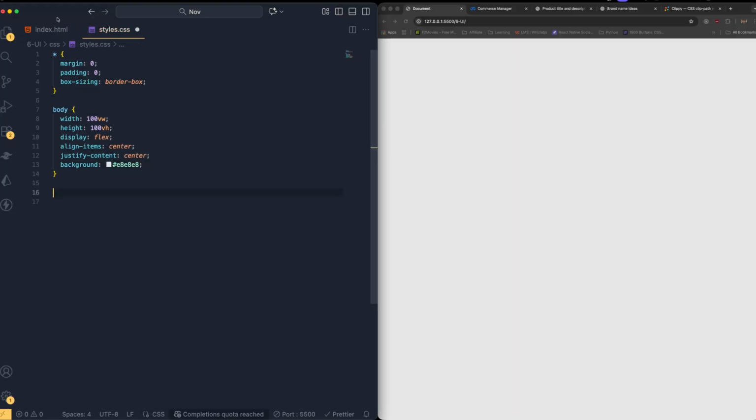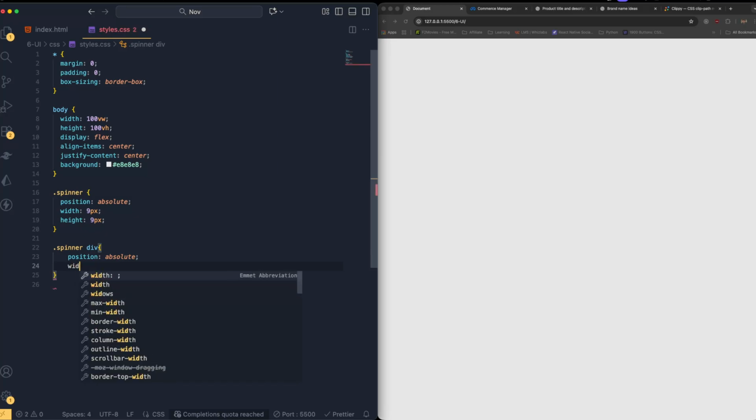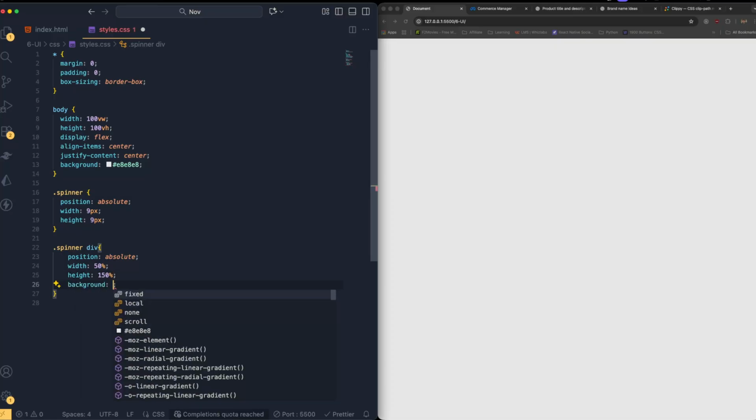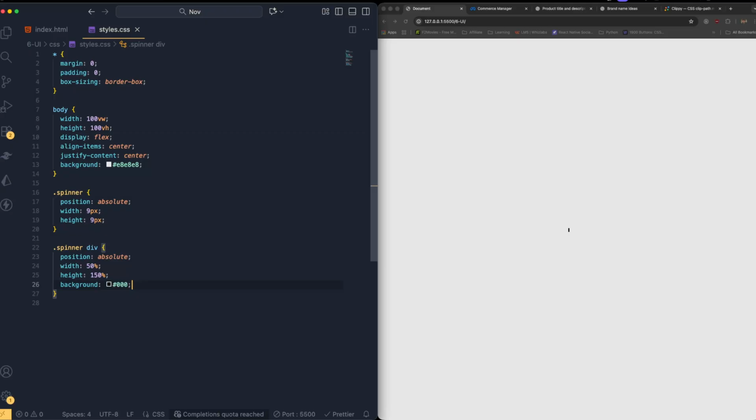Perfect. Let's target this spinner class. Copy this .spinner, open it, and position is going to be absolute. Width is going to be 9 pixels, height is going to be 9 pixels. Save it. Inside the spinner we do have this div tag. Let's target commonly all the divisions. Position absolute, width 50% of its width, and height 150% of its parent height. Then the background is going to be #000, the black color. So you should be able to see a small white line.